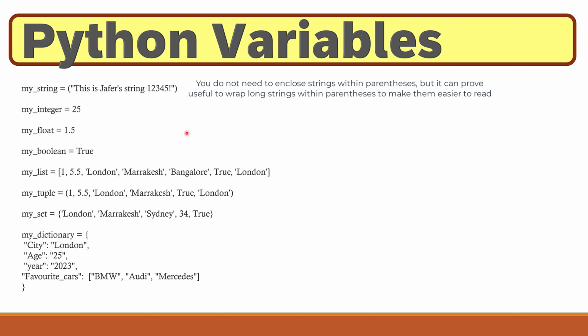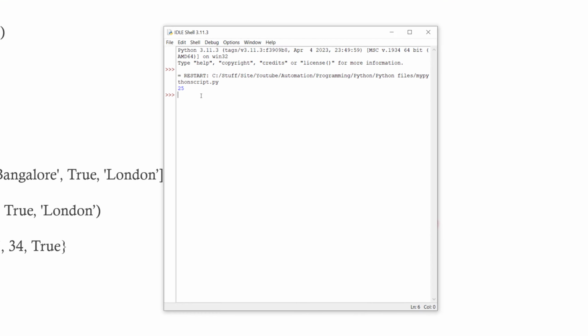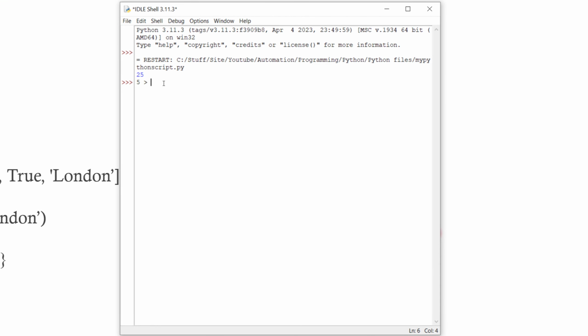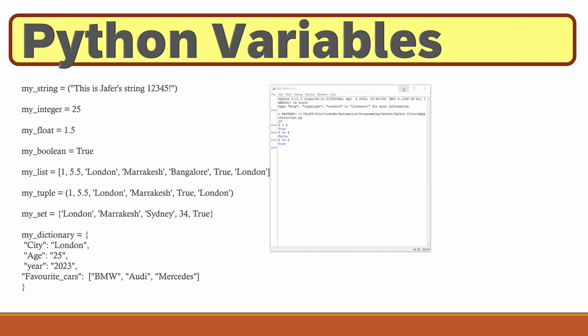Let's have a quick demonstration of Boolean values from the interactive Python shell. We have the interactive IDLE shell in front of us. If we do 5 is greater than 4, we can see the result is True. 5 equals 4, and we can see the result again is False. 5 equals 5, and we can see the Boolean result again is True. And later on in the video series, I have an if-then-else statement video which explains Boolean values in a bit more depth.